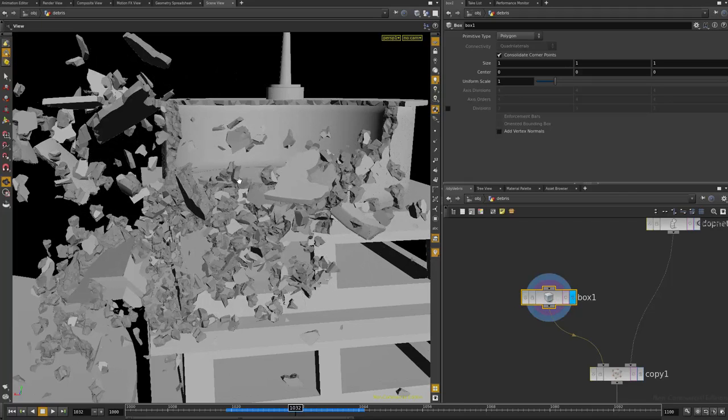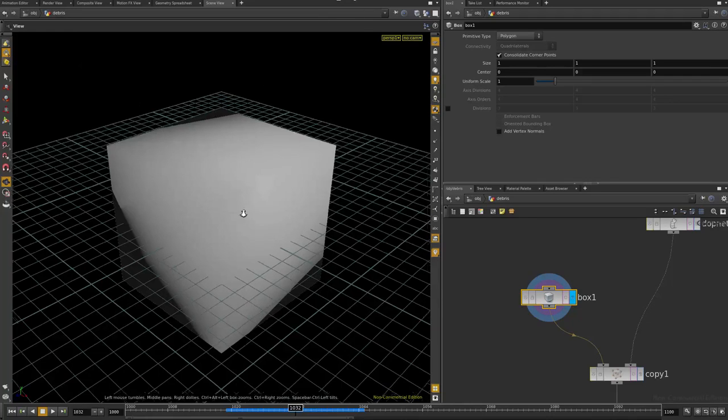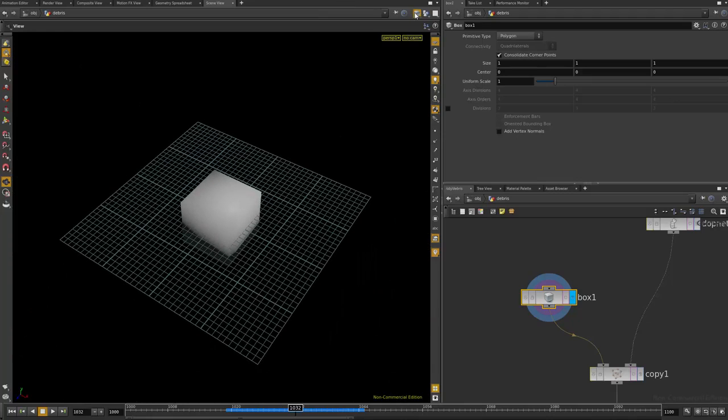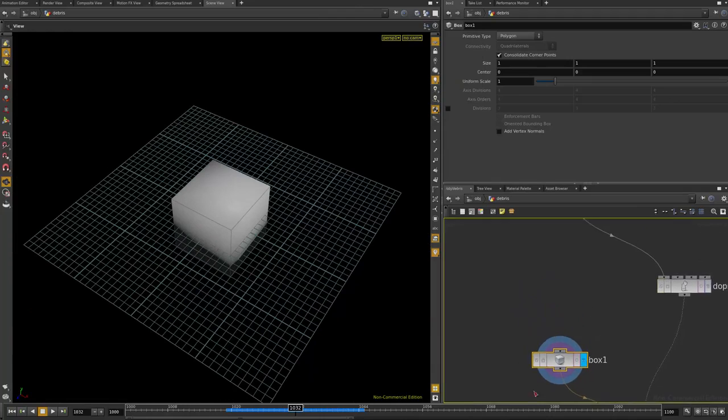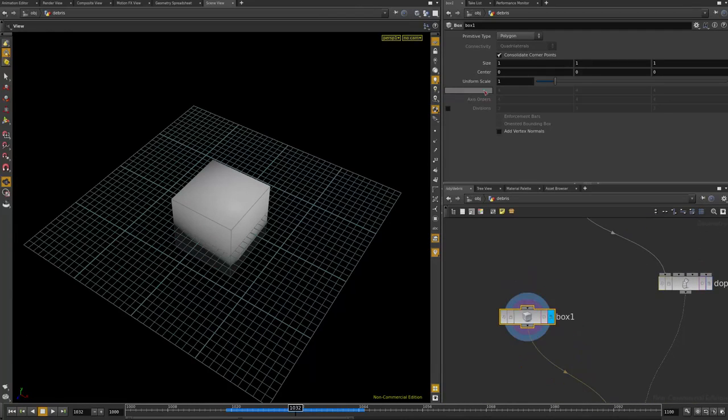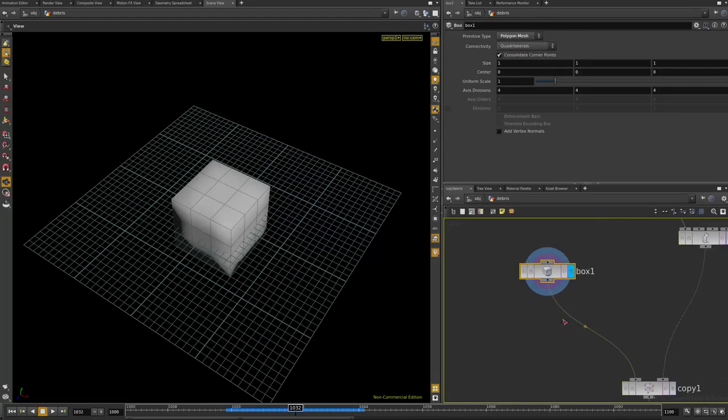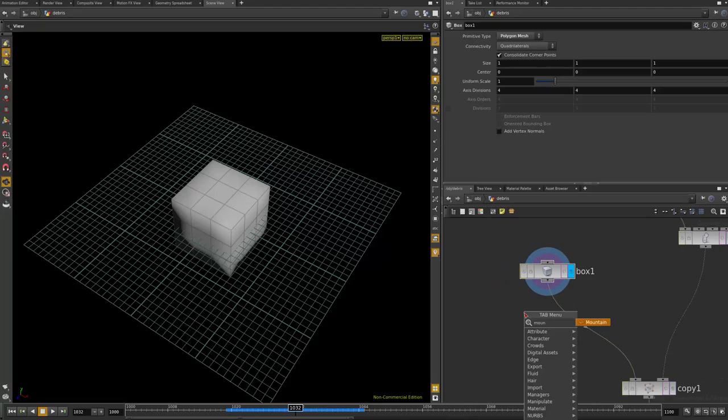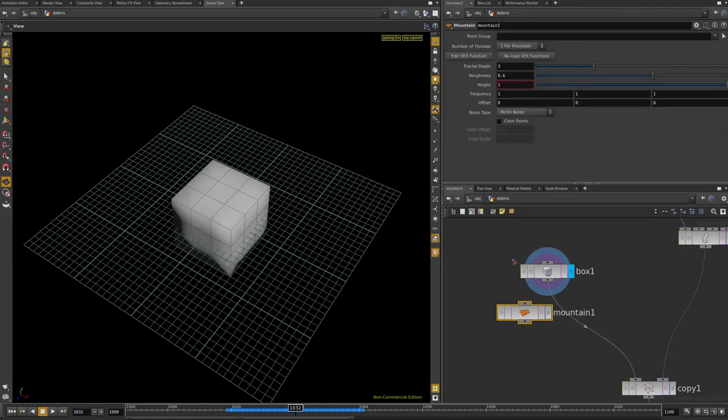I'm just going to display that box for a moment and zoom in on it. And let's show our wireframe. Right now there are no divisions on this thing. Let's add a few more divisions. We'll have to make it a polygon mesh first. And then let's add a mountain node to this just to break it up a little bit.